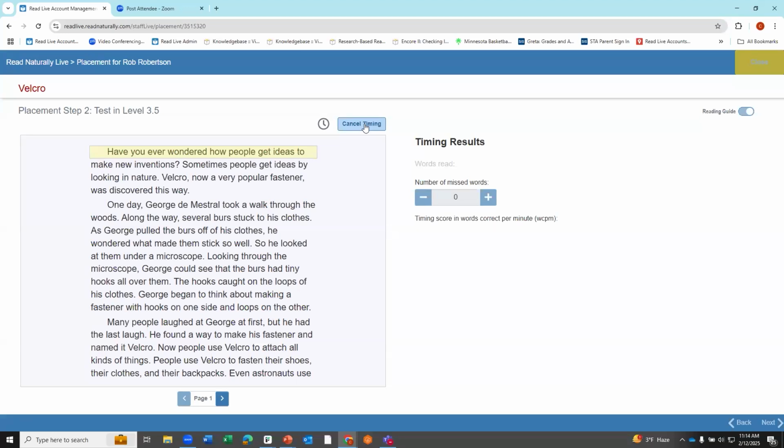Every now and again, a student will place between two levels. What happens then is that all the options from both levels will be available to you. So if a student reads a little too well for 3.0 and not quite well enough for 3.5, the computer is going to allow you to select from any of those options in that range. And then you're just going to use what you know about the student to decide.